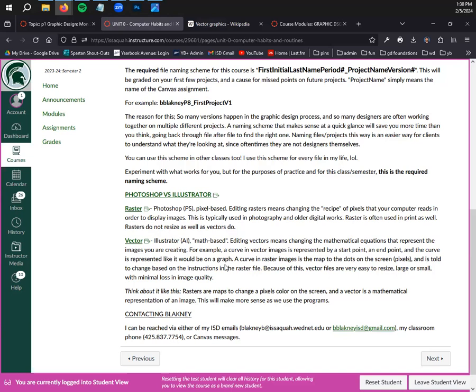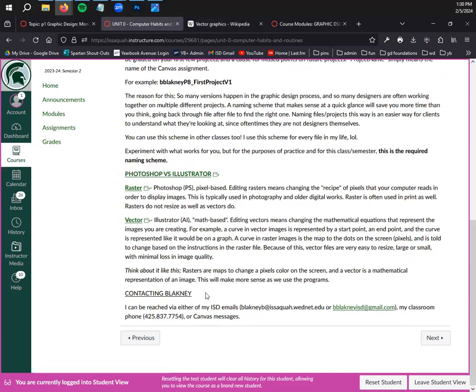That's easy to understand. Okay, last thing before I quit yakking. I know this is so boring. This is super not interesting. To contact me, you can reach me by either of my ISD emails. I have two. You have my Issaquah one, and then I have bblakeneyisd@gmail is another way to get a hold of me. You can call my classroom phone if you really, really need to. There's the number there. But Canvas messages is going to be the fastest way that you guys are able to get a hold of me outside of class if you ever need to.